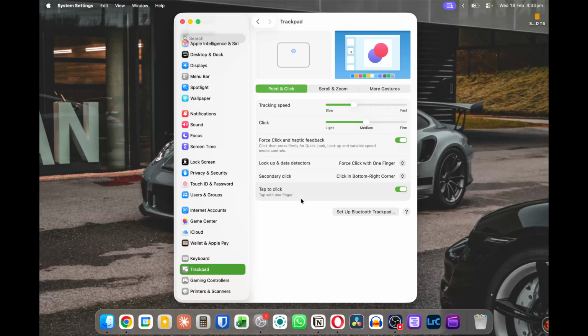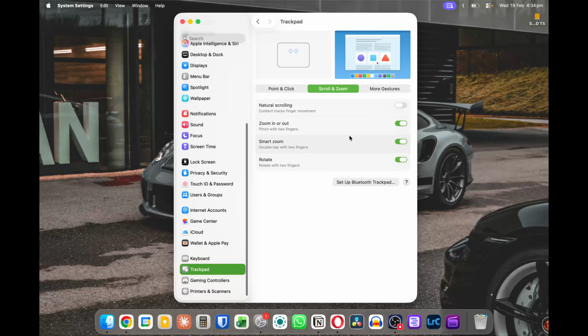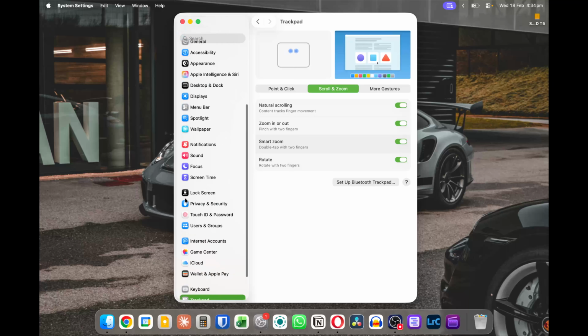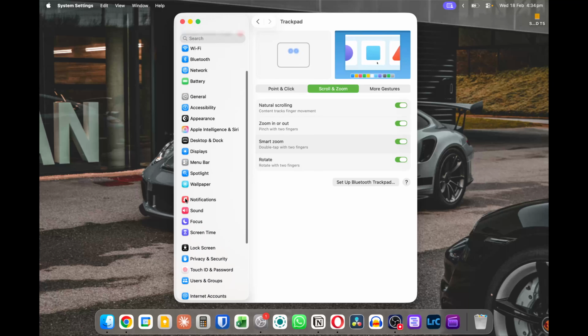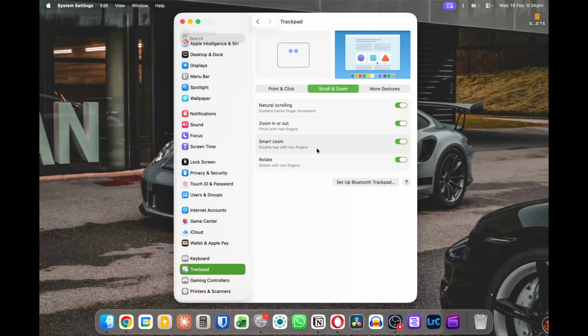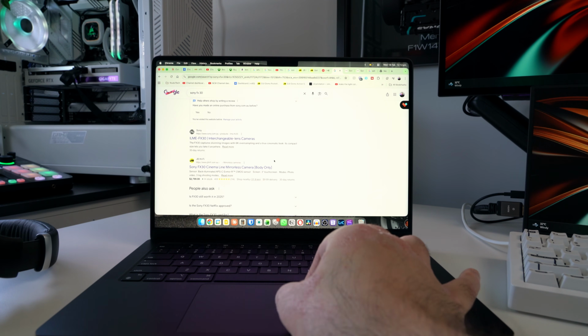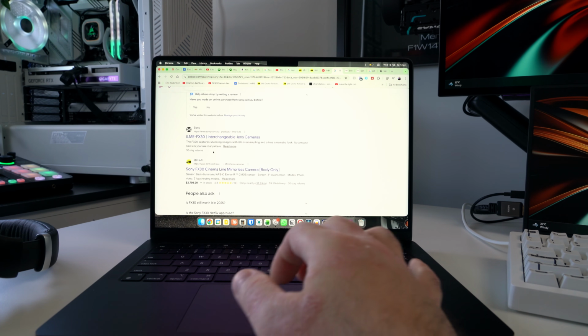Now to scroll, you've probably already figured this one out, but all you need to do is use 2 fingers to swipe up and down, but you may find the direction in reverse to your preference. So head over to the scroll and zoom tab and toggle natural scrolling based on the direction you want pages to scroll. From here, you can also enable zoom and smart zoom, where you can either pinch to zoom like you do on your smartphone or tap with 2 fingers.